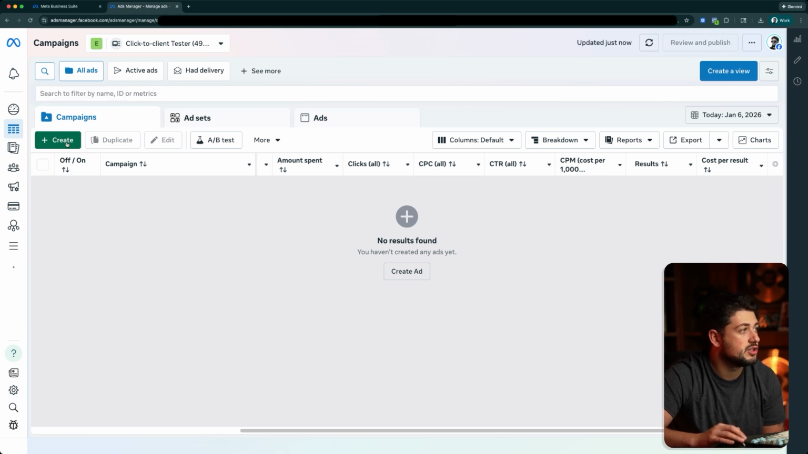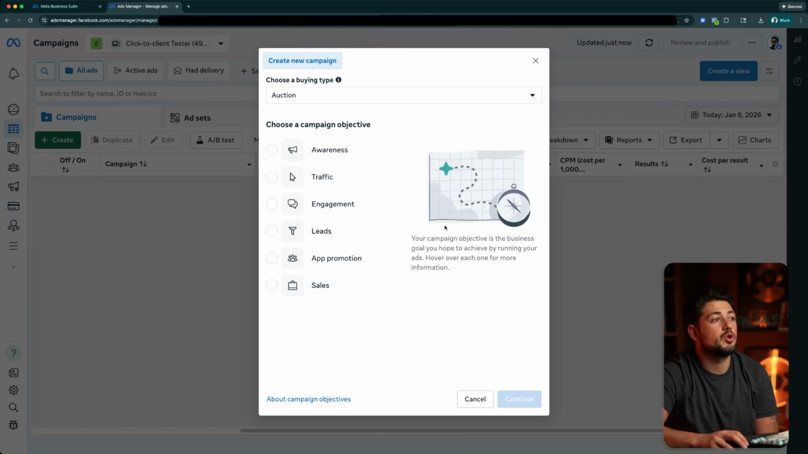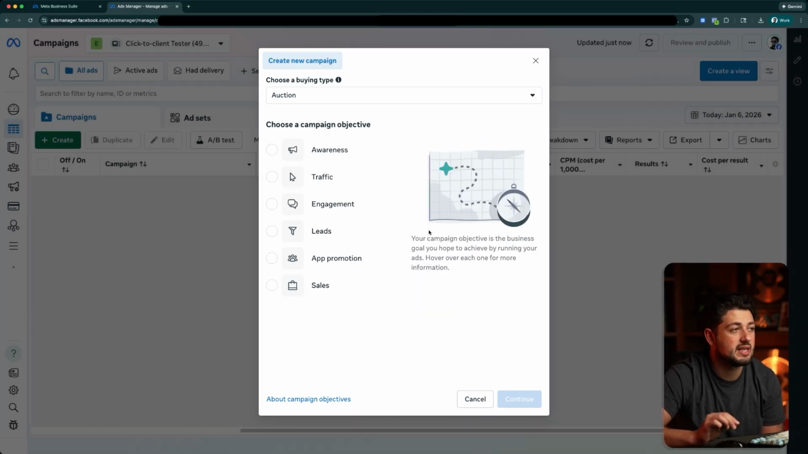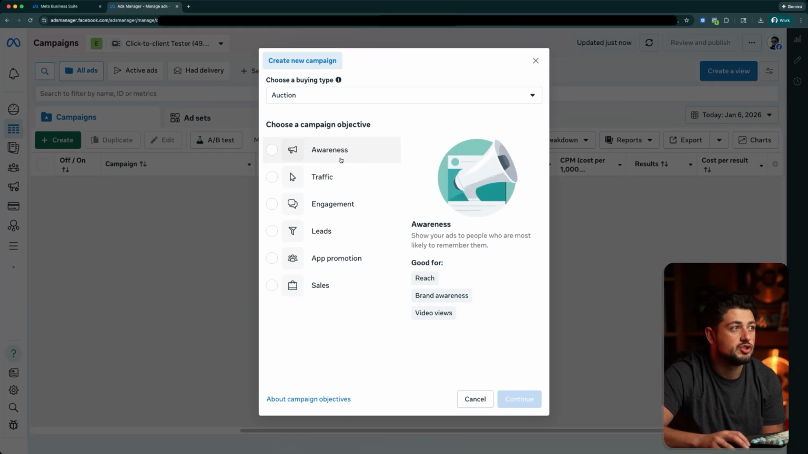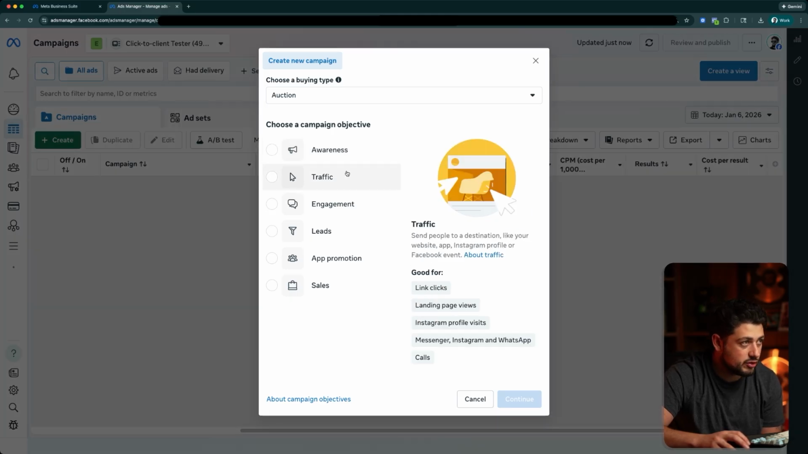Now, what you want to do is you want to click on create. There is only 2 types of campaigns that matter for you guys. So awareness sucks, never use this.